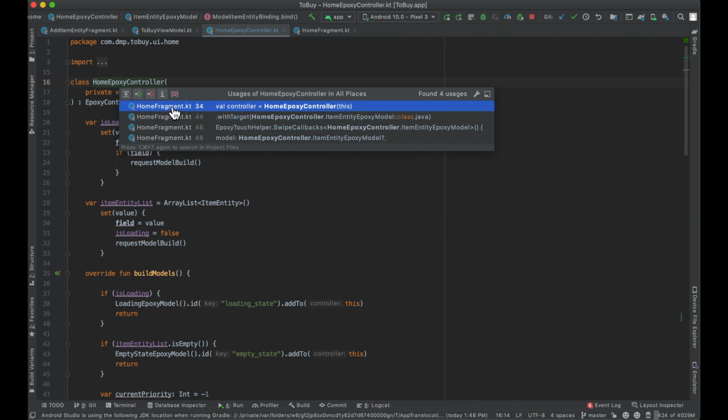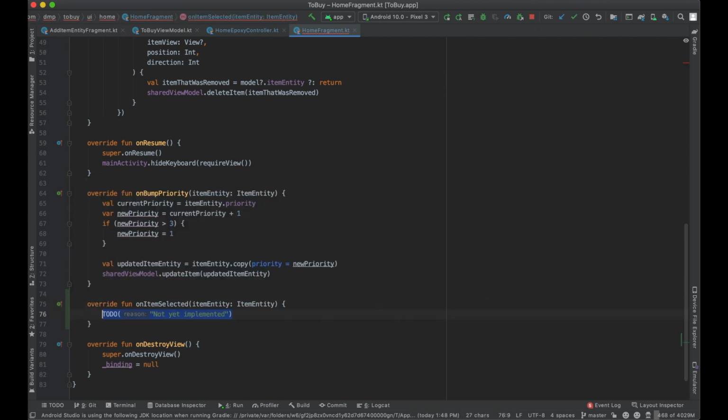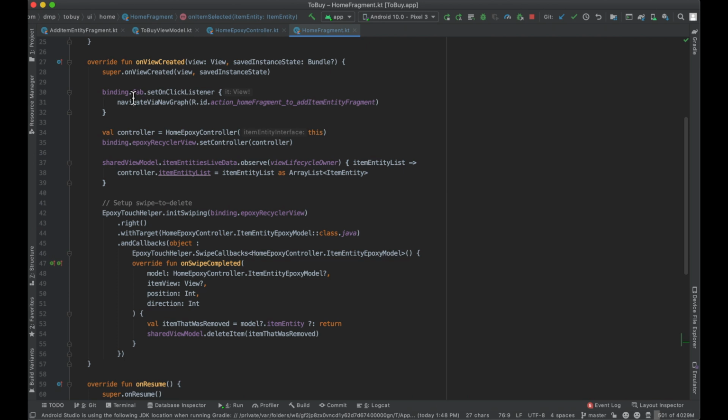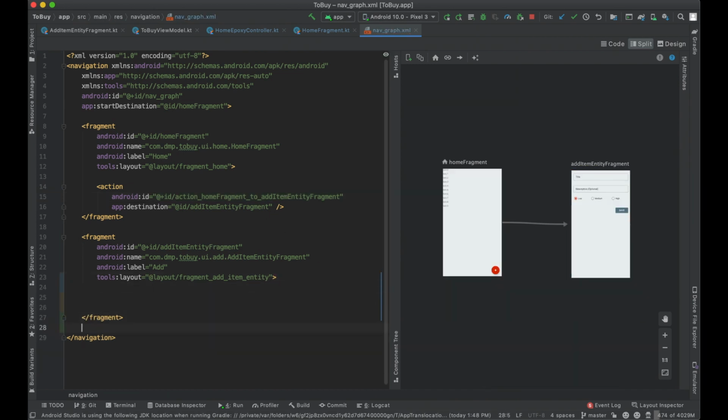So nothing else needs to change here, except that where we are creating this epoxy controller inside of our home fragment, we now need to implement the new method, item selected. The idea is that we're going to navigate to this screen as if they had clicked this fab, the floating action button, but with a little bit of a parameter. I think I've covered this in some previous episodes on the Jetpack navigation components, but inside of our nav graph we can define an argument.